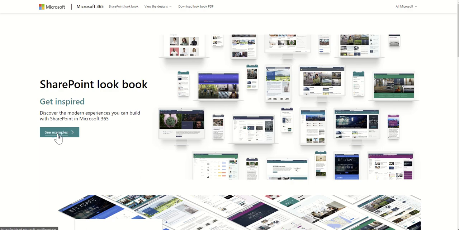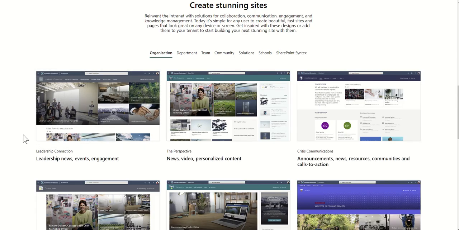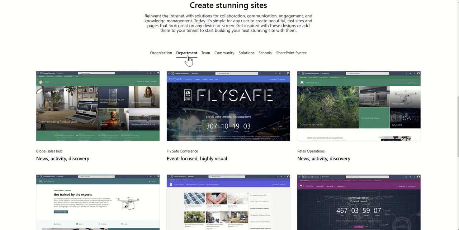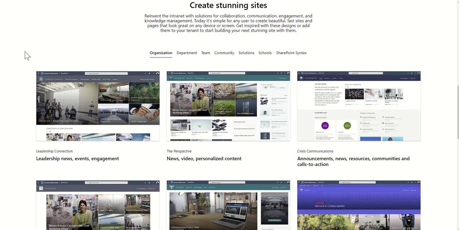Once we're on this page, we click on See Examples, and that's going to take us to this area here. Now, I'm going to have other videos which are going to talk about some of these other areas, but today I'm just purely going to be focusing on the Organization tab. You can see here, previously I've covered off things like the Department tabs, but today we're going to focus on the Organization tab. So we've got a number of different templates in here.